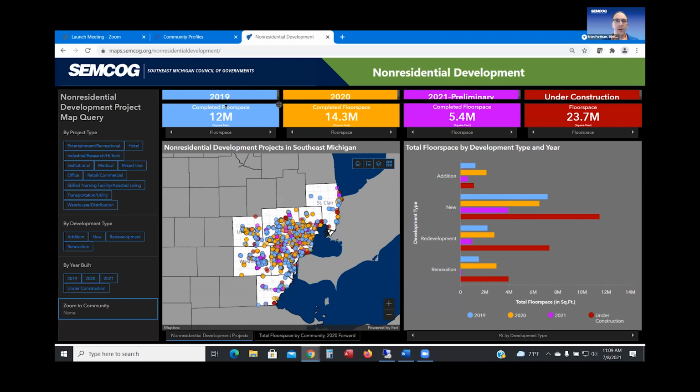And then along the top here, there's summary data sets for each year. So again, sticking to the same color code, blue for 2019, orange for 2020, purple for 2021, and red for under construction. There are 3 tabs that you can scroll through for each. So total floor space that was completed for that year, the total number of projects that were completed for that year, and the reported construction value for that year.